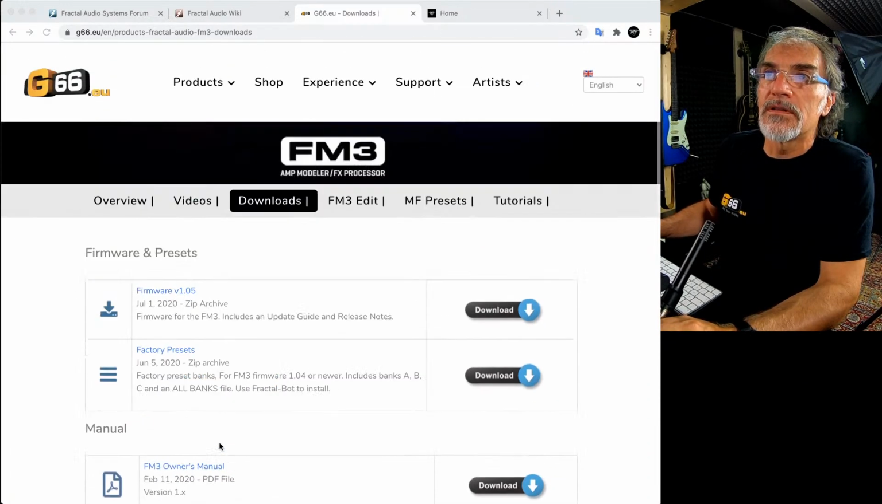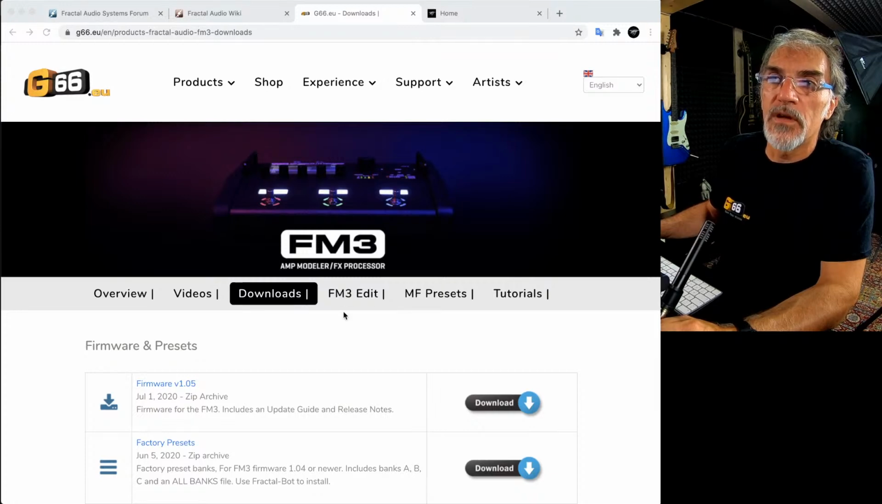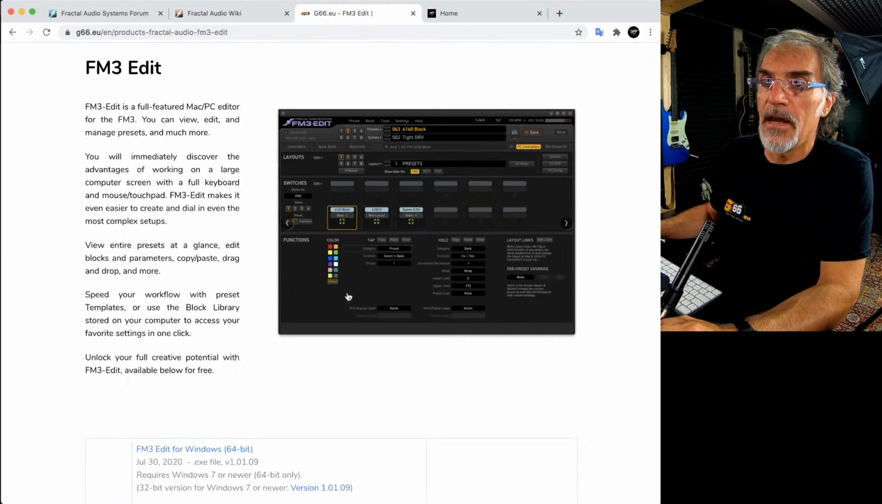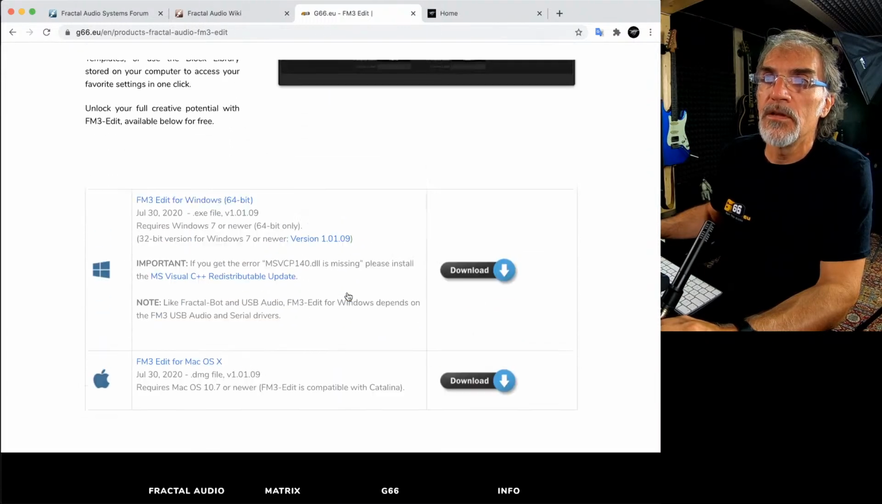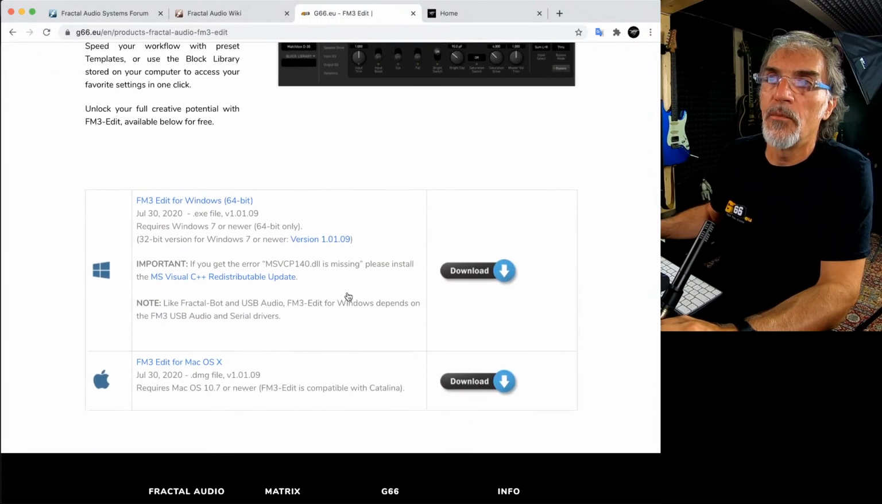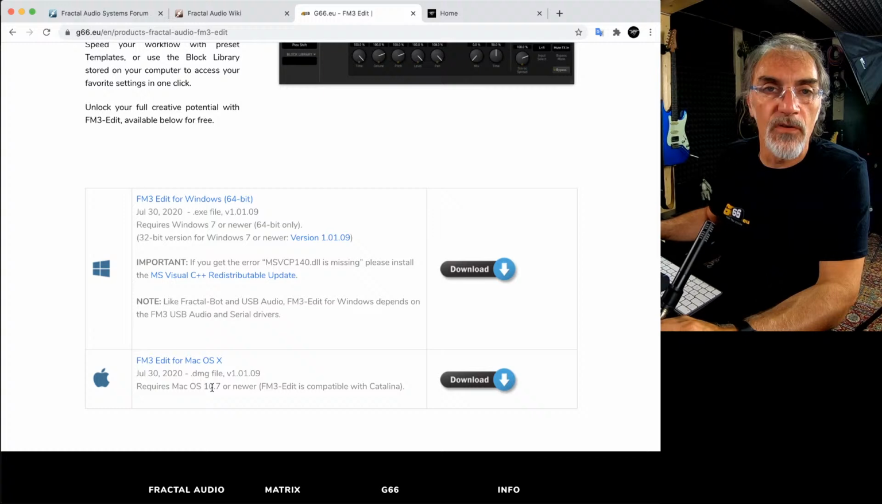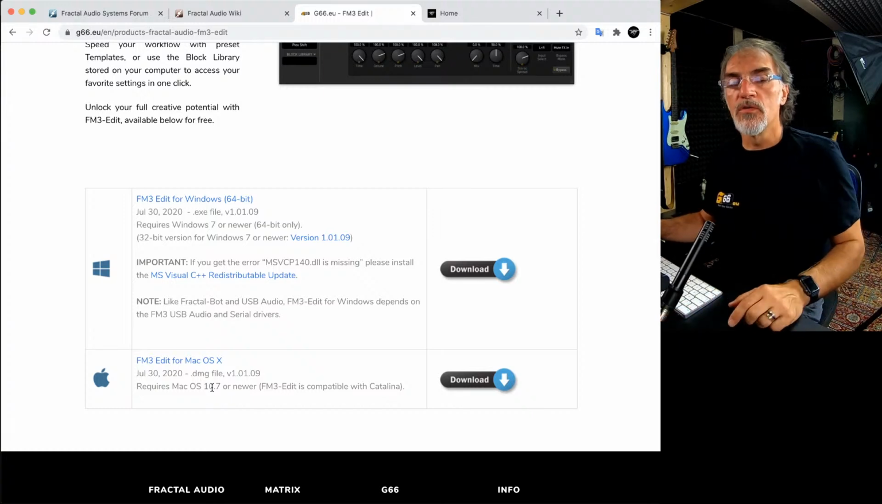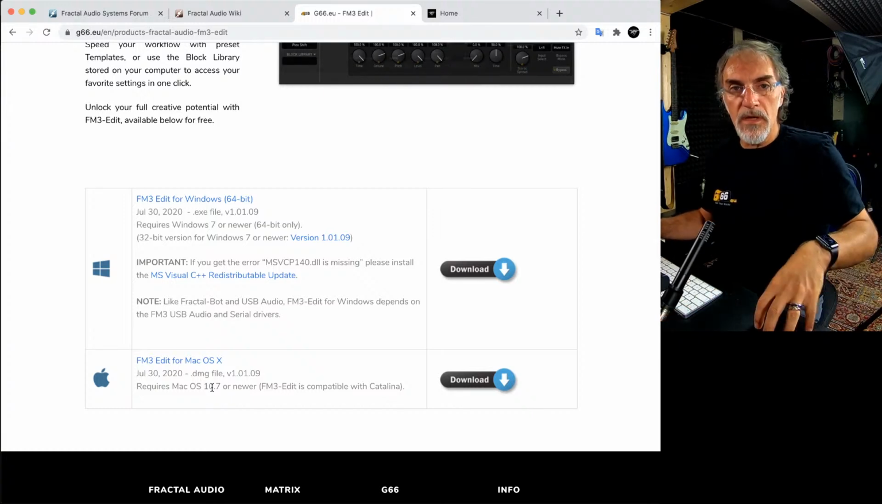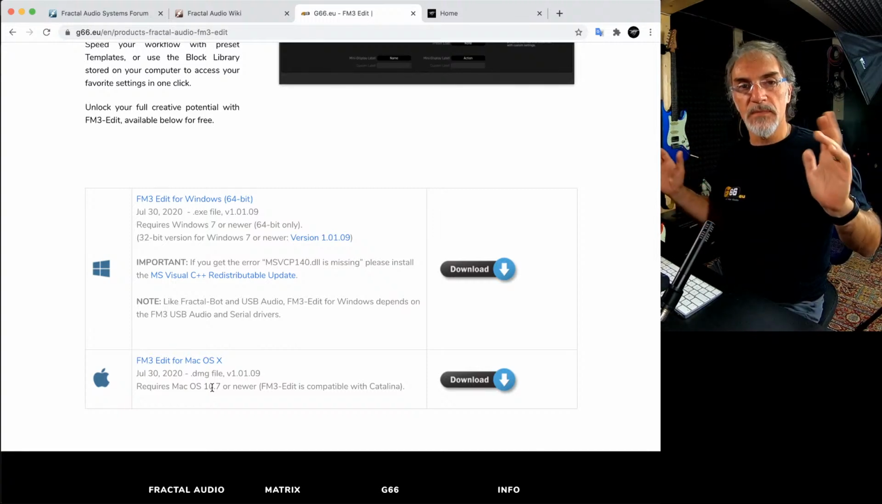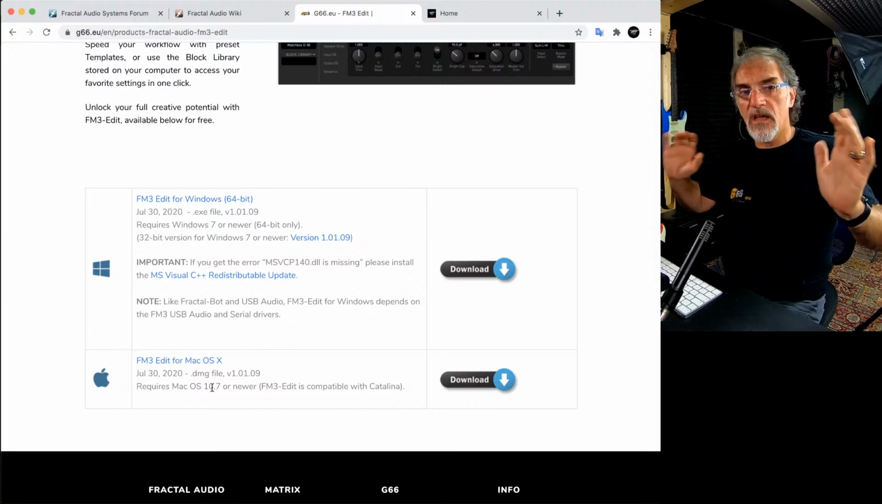The other important software you have to download is the FM3-Edit, the editor, and here you can select the operating system, Windows or Mac OS. Even the editor is updated. Usually new firmware means a new editor, not always at the same time, so you have to check.